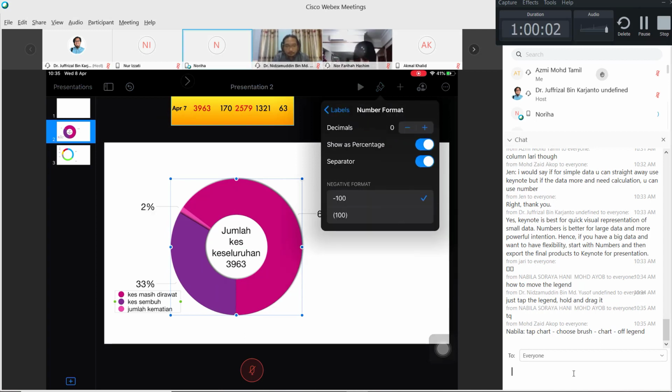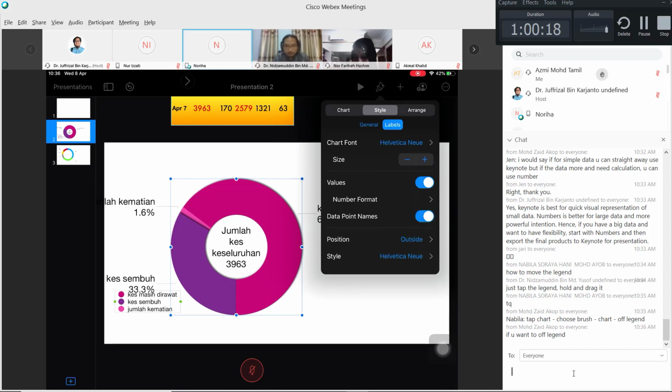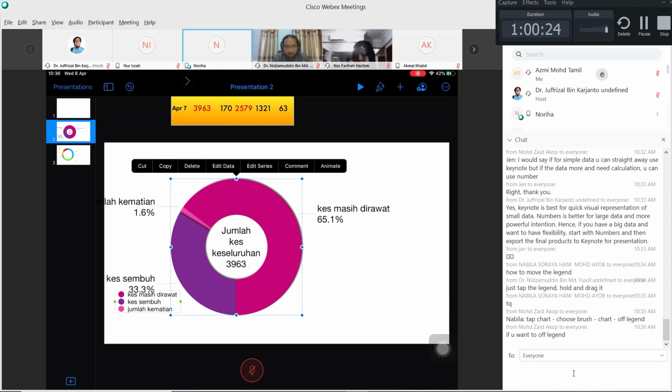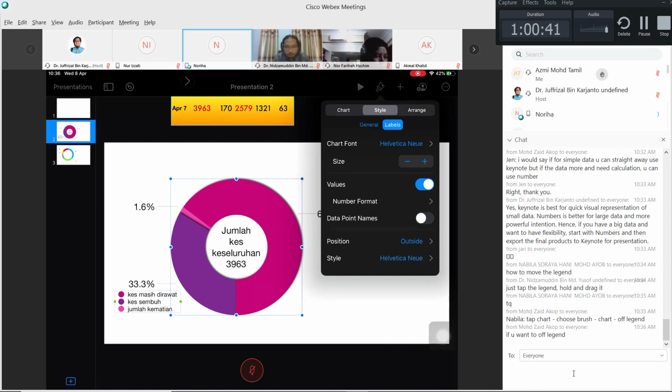And then, okay, we change, let's just say data point names, meaning that you want to have the information to this one, the legend. Yeah, the legend, right? This is what it meant by kes masih dirawat is here and then the number. But since in this chart we have legend, I don't want to put data point names. And position here referring to the position of the value. So I want it to be inside.